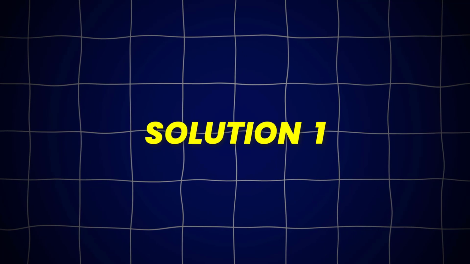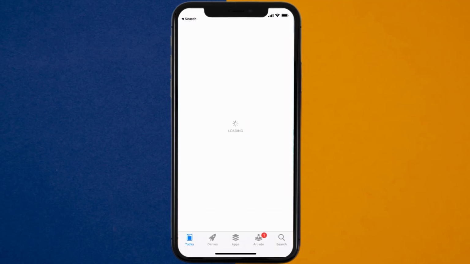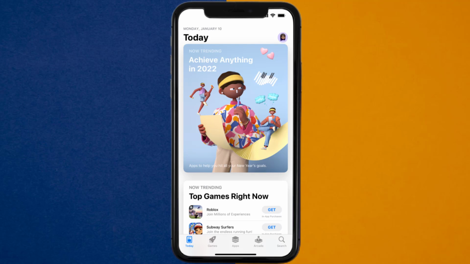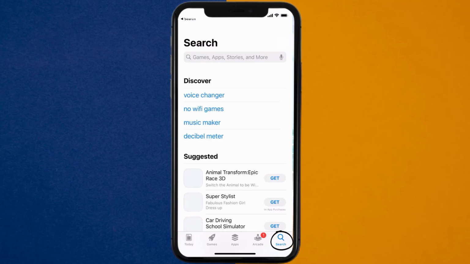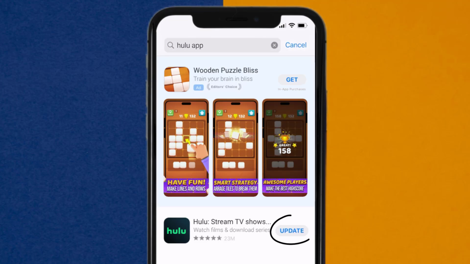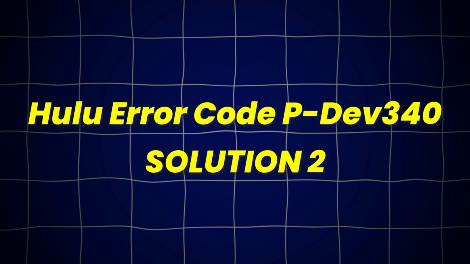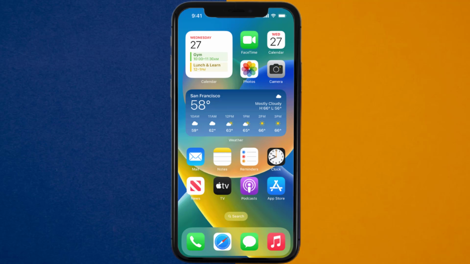P-DEV340. So first of all, you need to make sure you're running the latest version of the app. Open up App Store on your device, and then tap on this search icon in the bottom right corner. Then search for the Hulu app, and if you see this update button right next to the app name, simply tap on it to make sure you're running the latest version of the app. This should fix Hulu Error Code P-DEV340. But if it doesn't, then you need to clear App Cache.